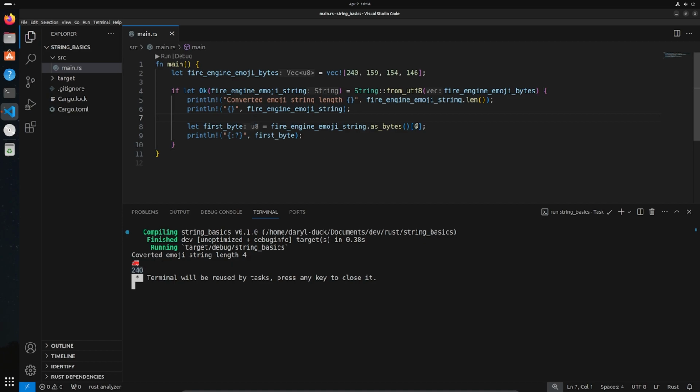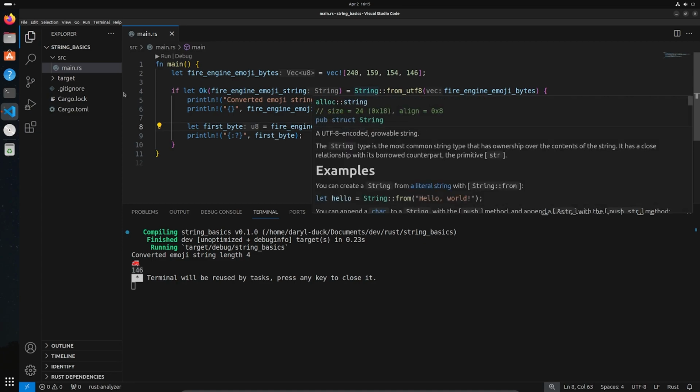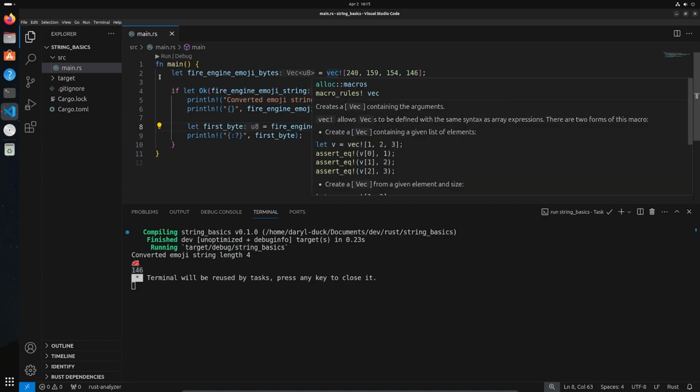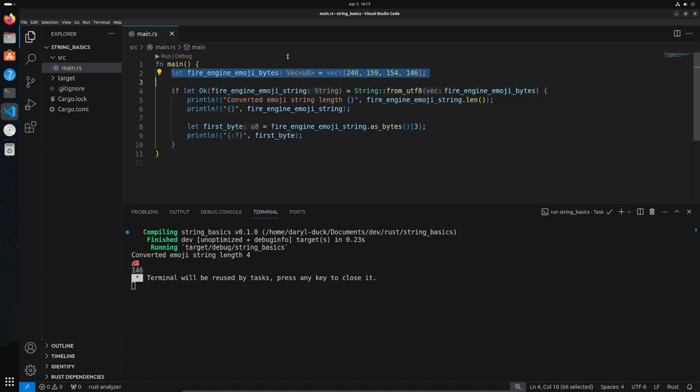And if I was to change this to say, I don't know, 3, so I guess the last one, then it'll get 146, right? So you get the idea. So that is how you can convert a set of bytes to an emoji. If you really wanted to do that, you can do that too. And then just to indicate that we don't always need 4 bytes to create a string with a value in it, we could make a single byte. Let's just quickly see that in action.